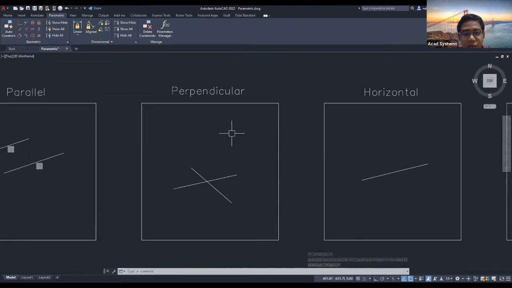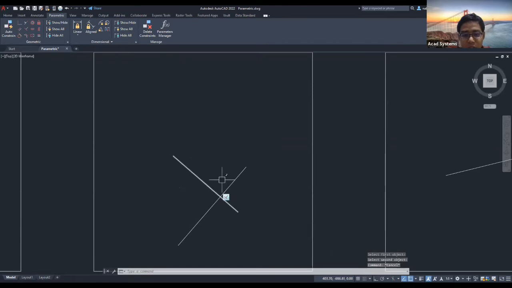Besides the parallel, we have the perpendicular constraints. What perpendicular does is basically create 90 degrees. I have these lines crossing over here, which I want to be perpendicular, or what we say as 90 degrees. I just pick perpendicular, pick these two lines, and automatically, yeah, 90 degrees.